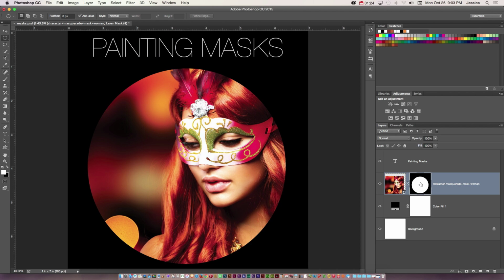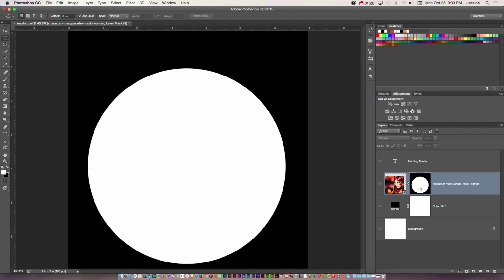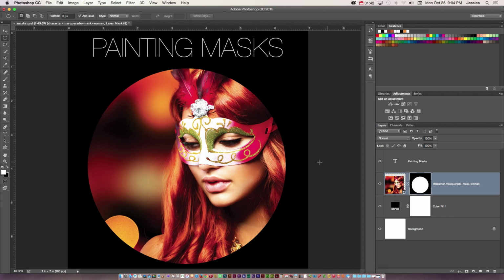If I hit Option or Alt and click on the layer mask, this gives you a bigger demo on the canvas. So when we look at this again, the black area is showing where the pixels are concealed and the white area is showing where the pixels are revealed. If I hit Option or Alt and click on the layer mask again, this is going to give me a chance to see the actual preview.